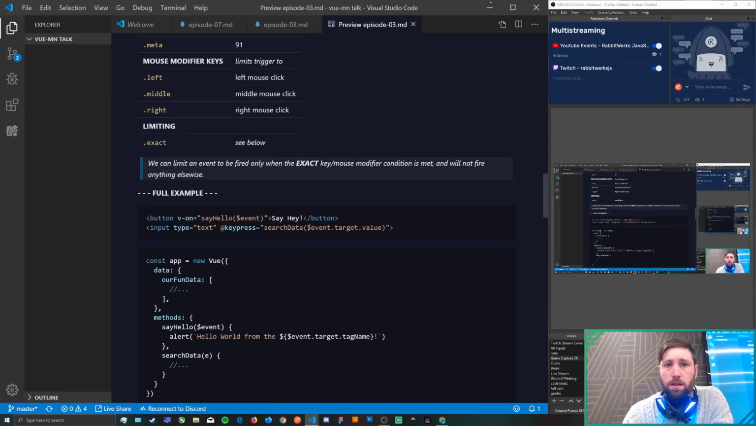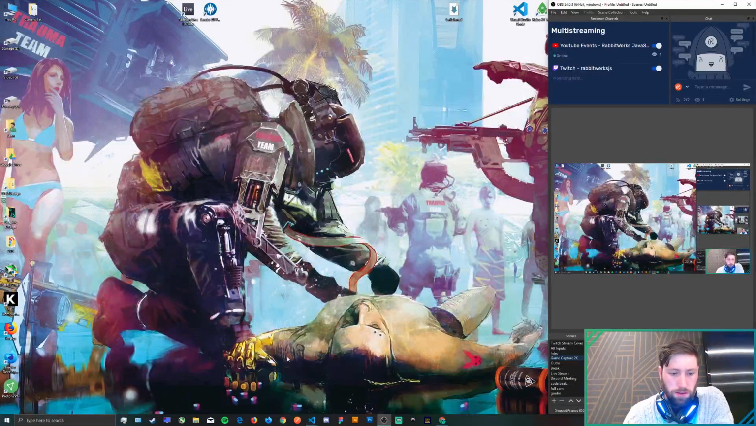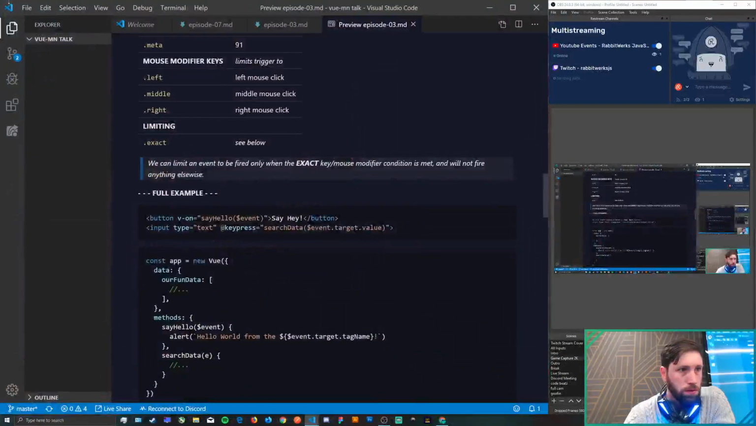There's like 8 or 9 directives built into Vue, and we can also write our own custom directives. So that's what we're going to talk about tonight.